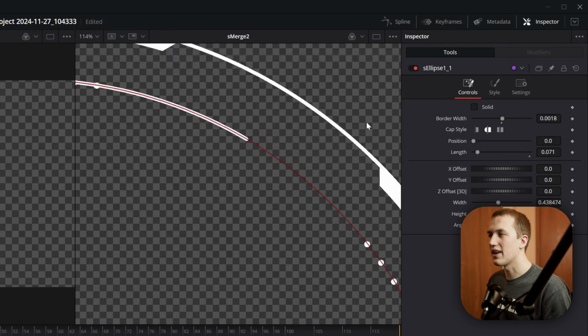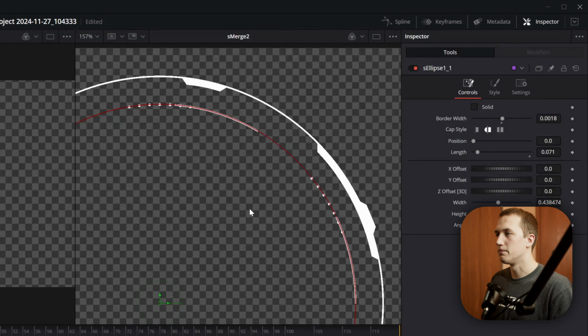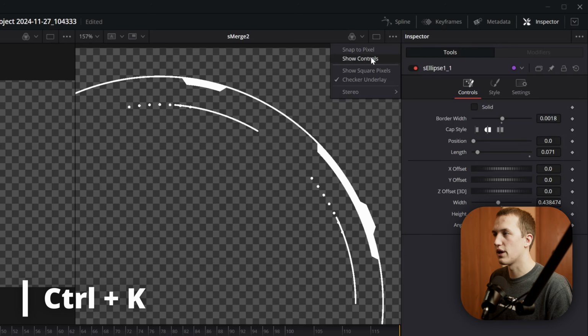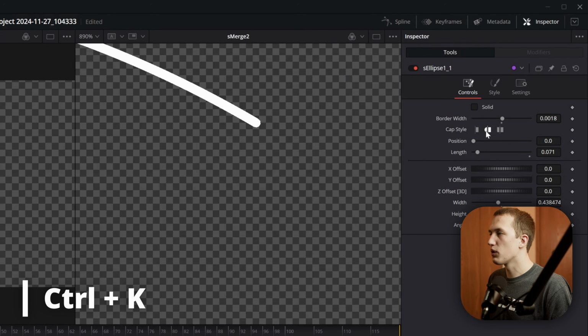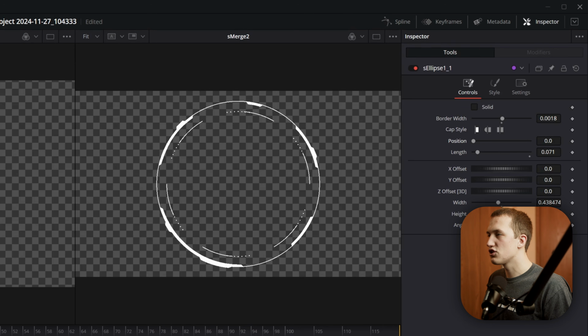When working with thin lines like this, sometimes the viewer controls can cover it up and it's kind of hard to see what's going on. For that, what you can do is click in the viewer and do Control K, and that's going to hide all of the controls. If you don't want to use the keyboard shortcut, you can also click these 3 dots and then select Show Controls. Back in the ellipse node, we also want to set the cap style to be flat so it doesn't have that rounded edge. Now, using the position and length, we're going to get this position in between those dots, so that way we have dots, line, and it just duplicates that all around.